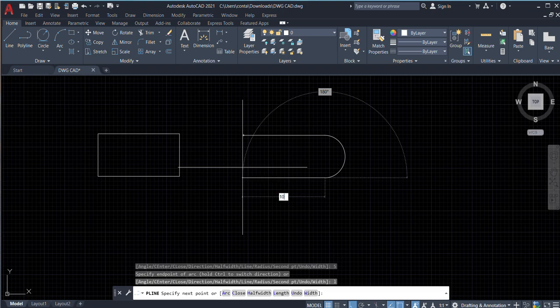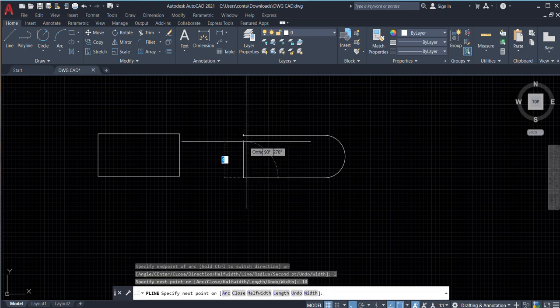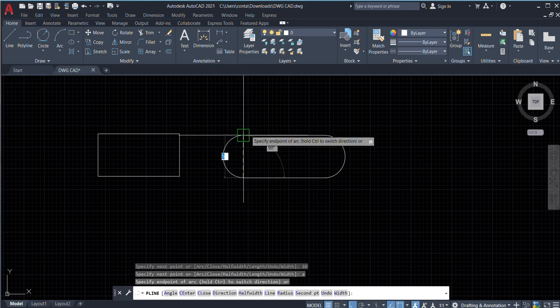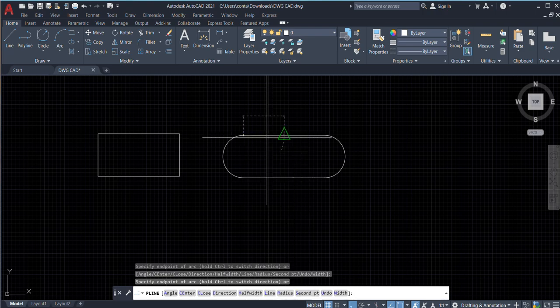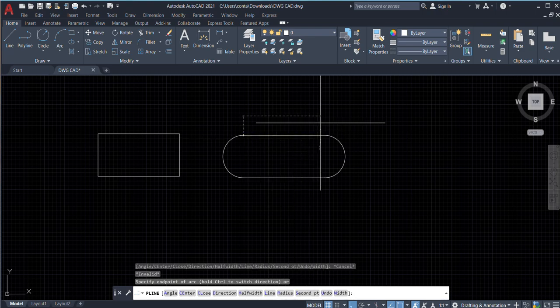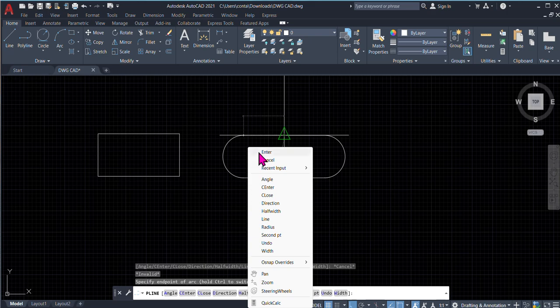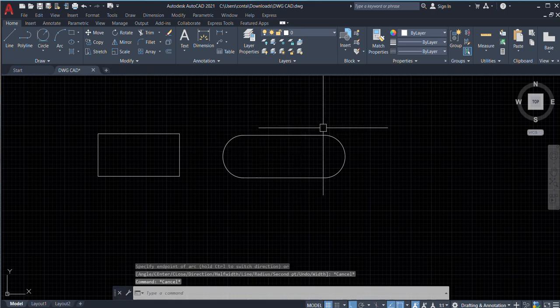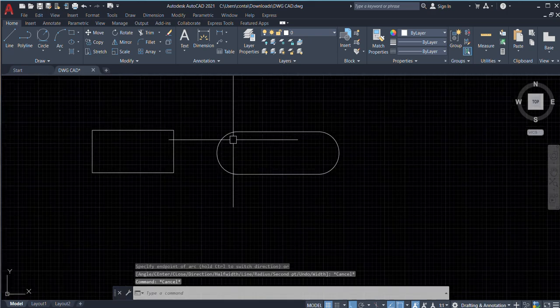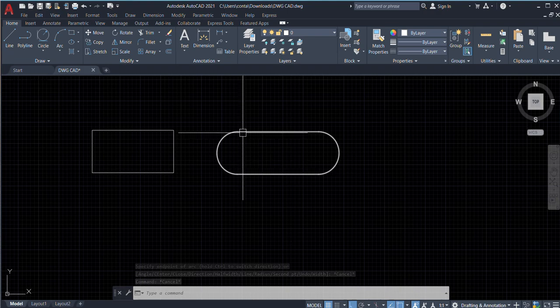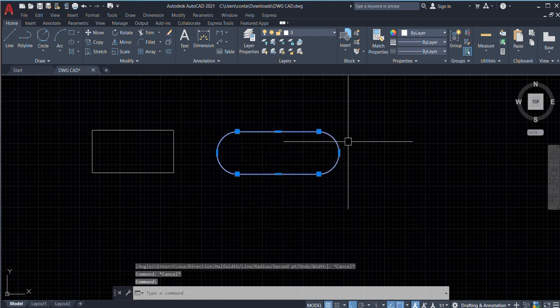Now you can type 10. Again, I have to connect this one like an arc. So I can use the arc. I can click, right click, enter. So now it has become line, arc, line, arc. You got it?